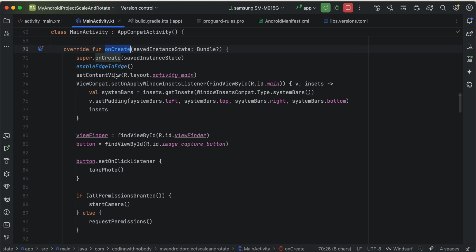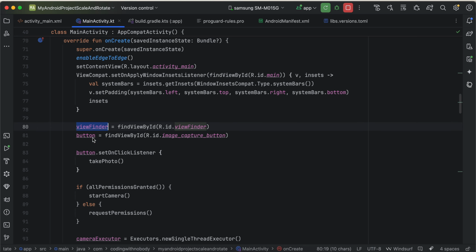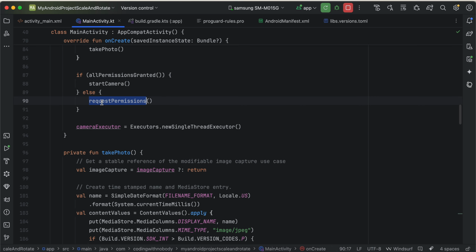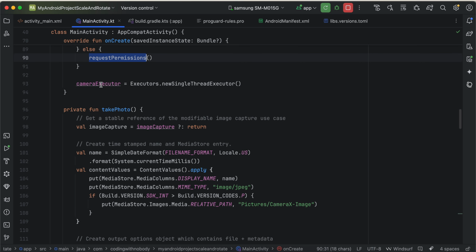Then inside onCreate we just initialize our viewfinder, we initialize our button, and on click of our button we just call takePhoto as well. Then if all permissions are granted, we just start our camera, else we request permission. Then here we create a camera executor as well.